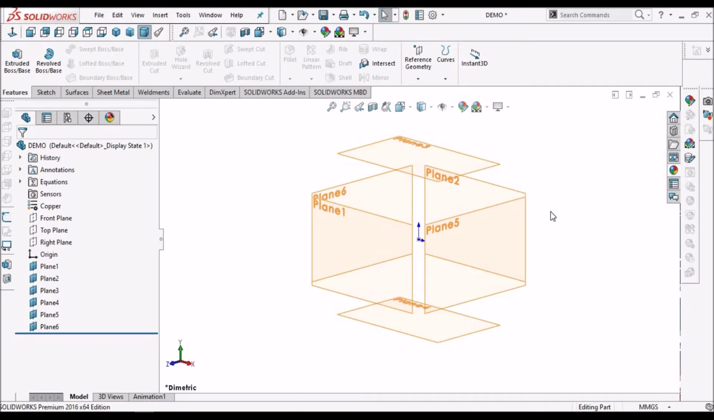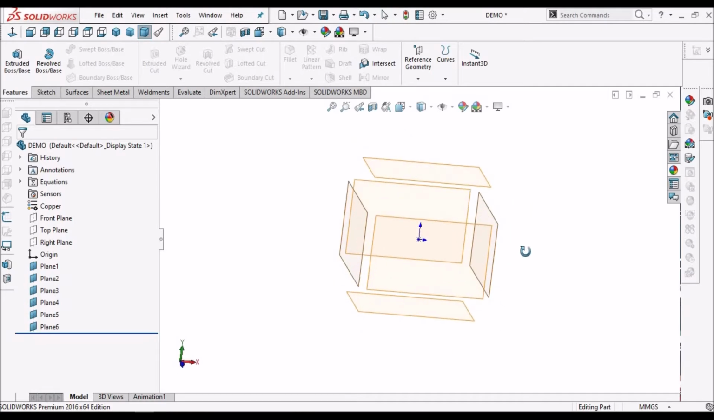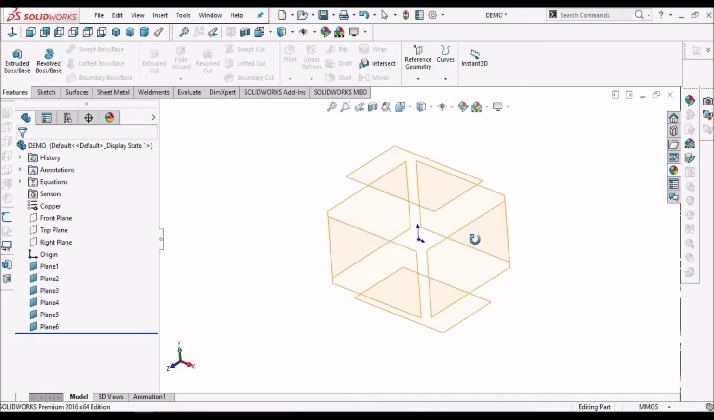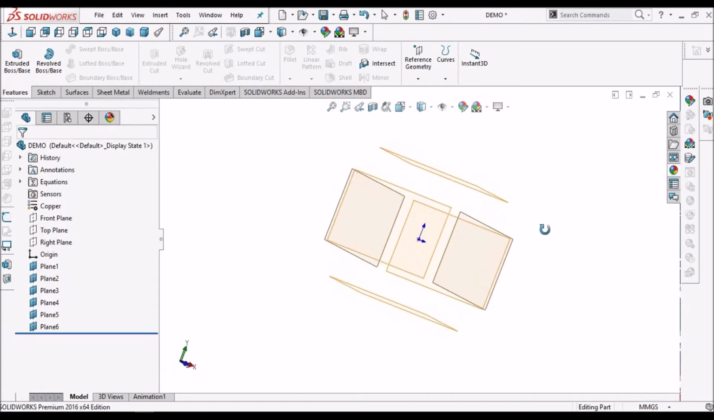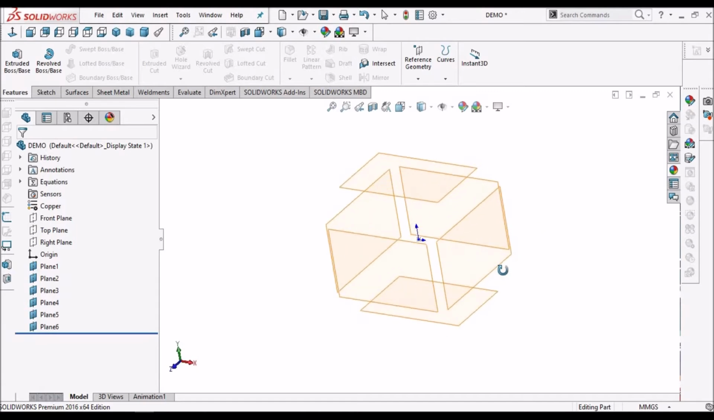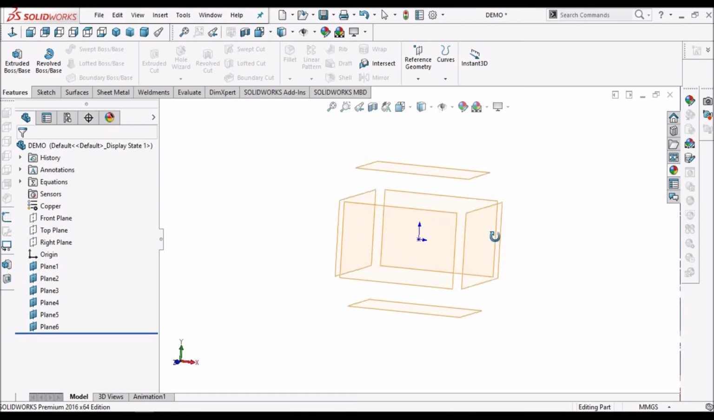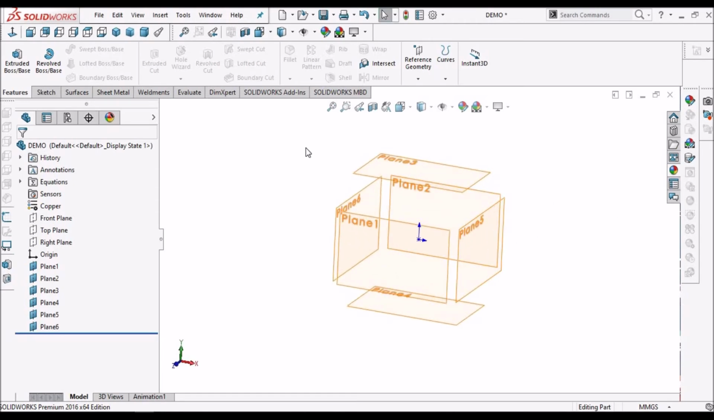So I have created 6 parallel planes of equal distance. So we have to make equal distance. If it is not equal distance, it becomes a cuboid.